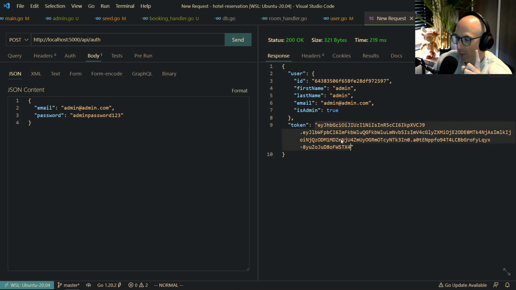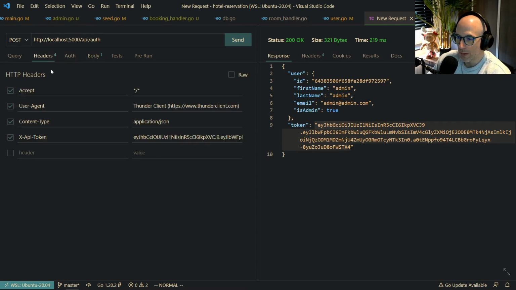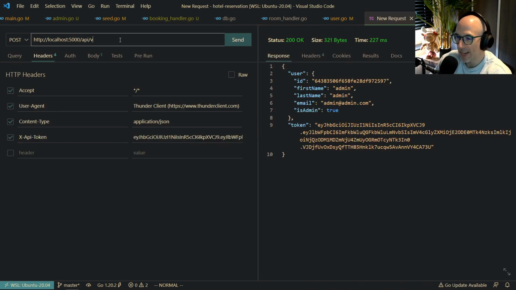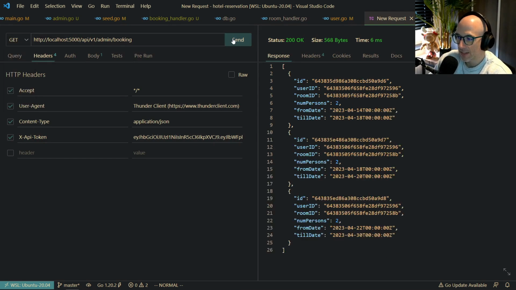That's fine. We're going to copy this token. We're going to open up the headers. Copy this token, delete it, paste the other token in. That's going to be a problem because I copied these dots. That's fine. And now we are going back to our booking request. We go back to API v1 admin booking with a get request. And now we see the bookings because we are an admin, right?